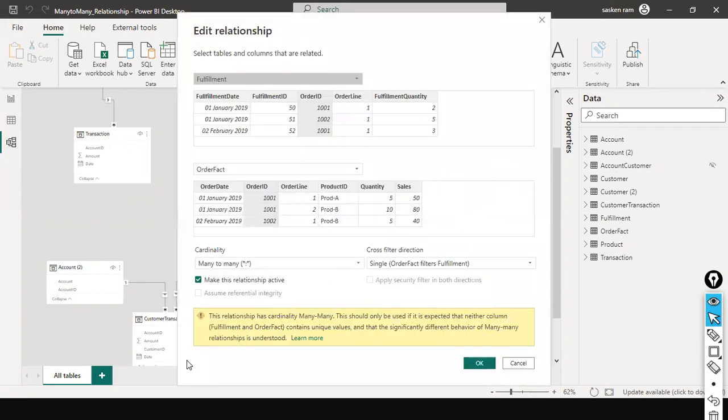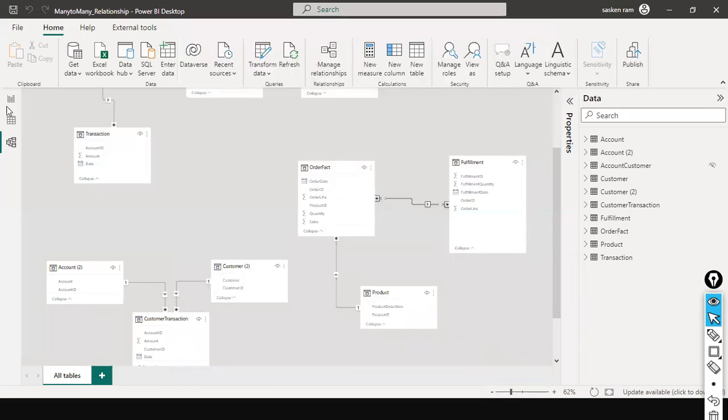And then if you look at the relationship, the cardinality is many-to-many, and in the cross filter direction, if you see here, instead of having single alone, here I have selected that the order fact filters the fulfillment table and the fulfillment filters the order fact. Since I selected this option, it did the filtering correctly here. Though it is a many-to-many relationship, it did the filtering correctly here.